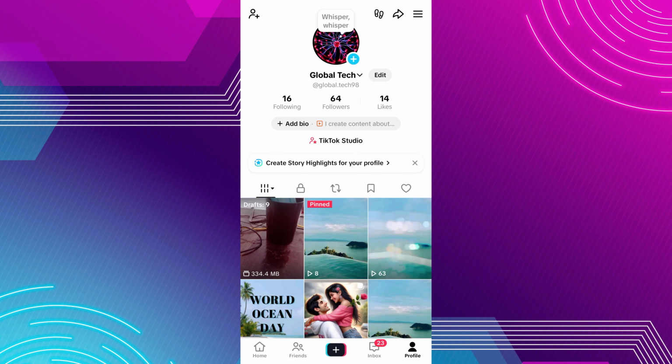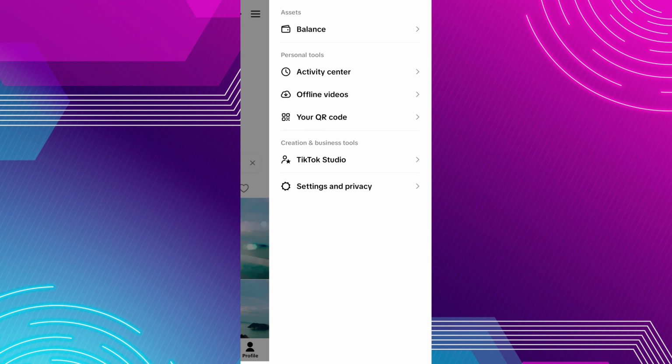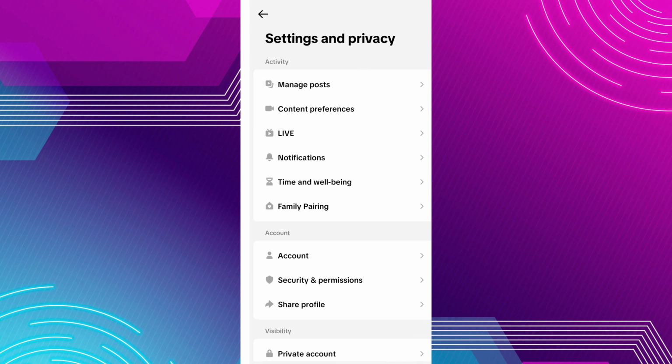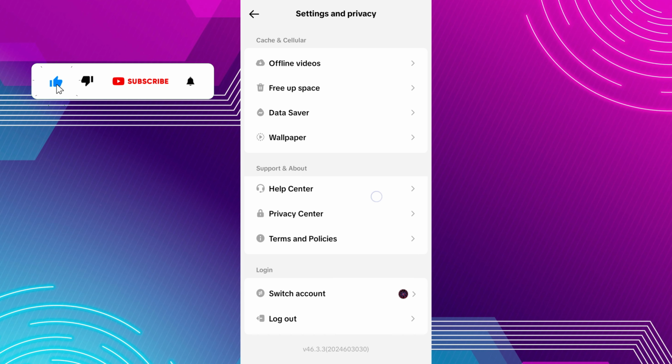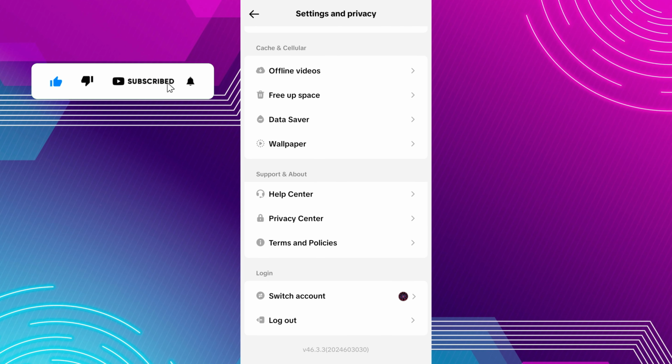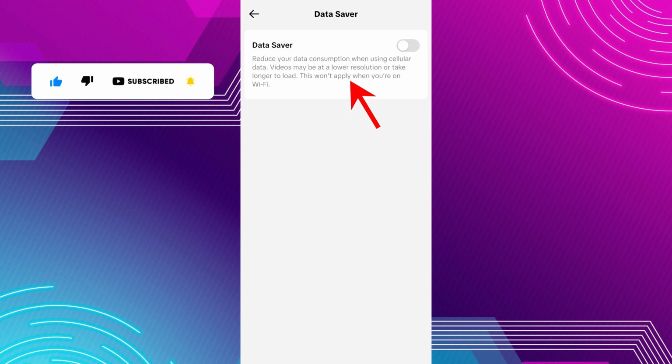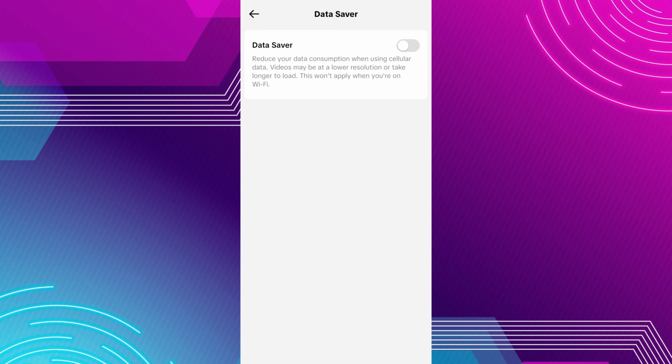Once you are on your profile, tap the three lines icon in the top right corner, then select Settings and Privacy. Scroll down to the Cache and Cellular section, tap Data Saver, and make sure it is turned off. This prevents TikTok from compressing your video uploads.